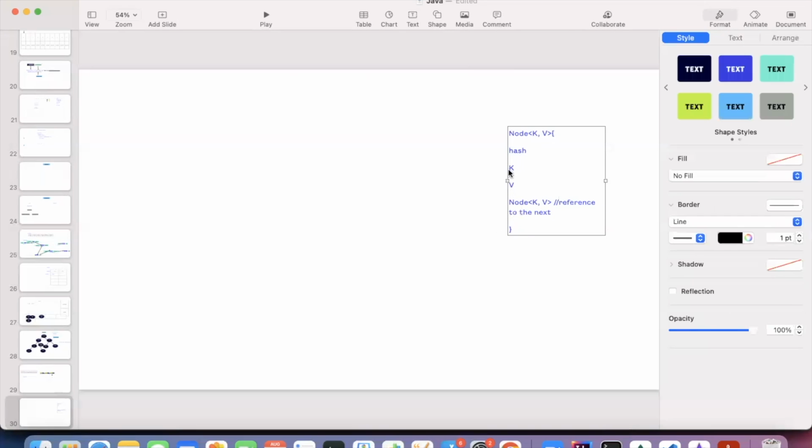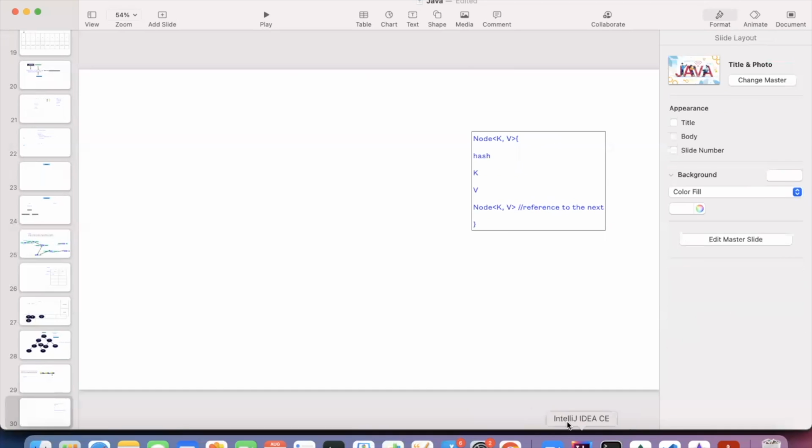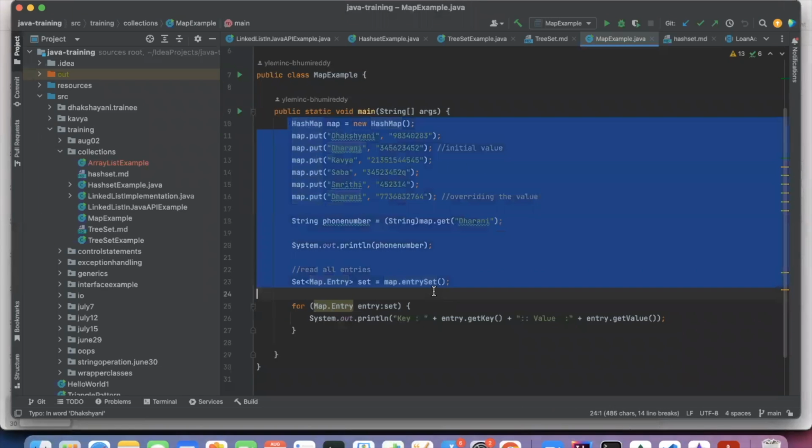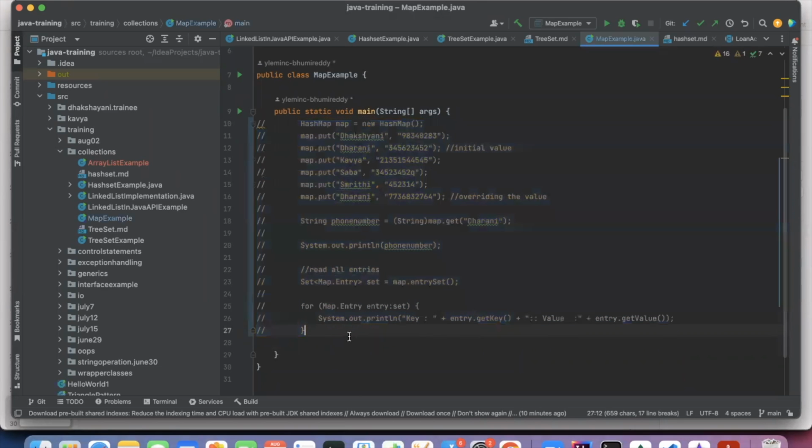So how will it store? Let's look into that. So if I say hash, right, let's say I want to print a hash value. We already did that one. So let's say I want to print a hash value for Dakshayani.